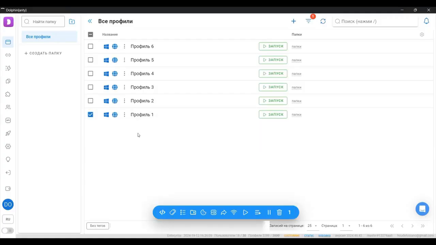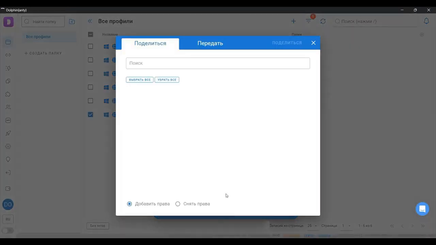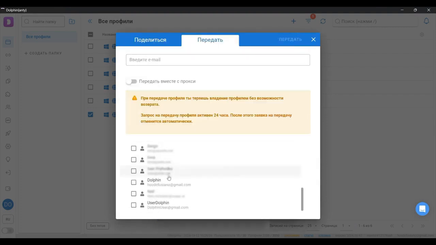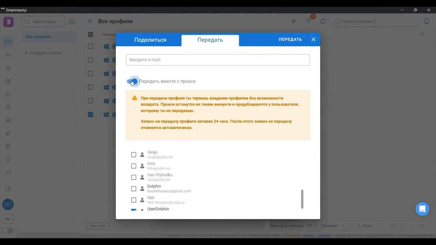Transferring or sharing browser profiles. Transferring is for completely handing over a profile to another user. The profile disappears from your list and appears for the user you transferred it to. You need to select the desired profile. A blue panel will appear at the bottom where you need to select Transfer. A window will then open where you can enter the user's email and transfer the selected profile to them. You can also choose whether to transfer the profile with or without a proxy.